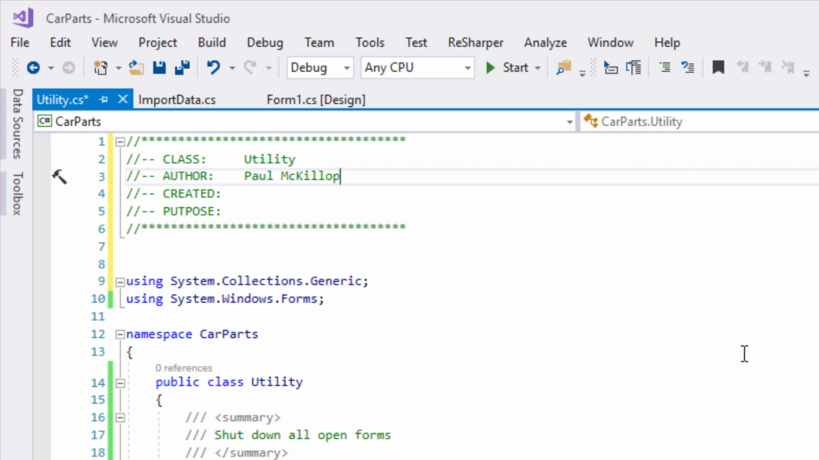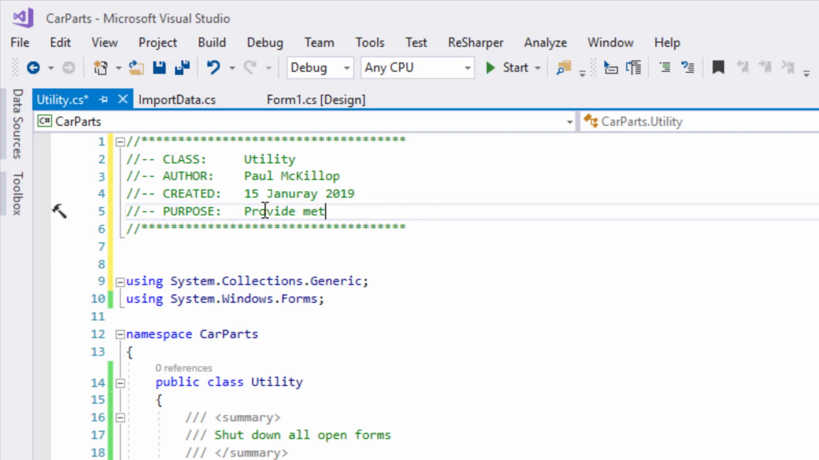Paul McKillop. Created, now that's the date, and today is the 15 January 2019 already. And the purpose, not purpose, I meant to fix that before. Purpose is provide methods to the application. Provide methods to the application, and that's it.